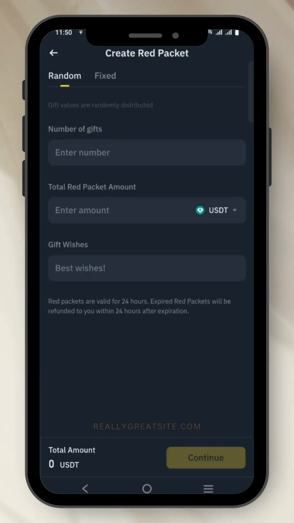Once you click on Create, you find yourself here. Now, the first two options you can see on top are Random and Fixed. Random means that people can receive any amount of value of the gift you are giving them. Fixed means that people will receive a fixed amount of gift. Depending on what you want to do, you just select it the way you want. Here is where you put in the number of people you want to gift, which is the number of gifts.